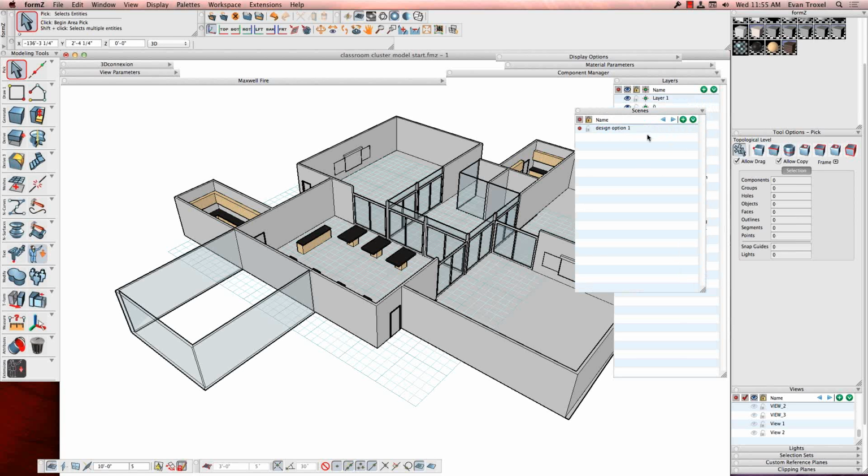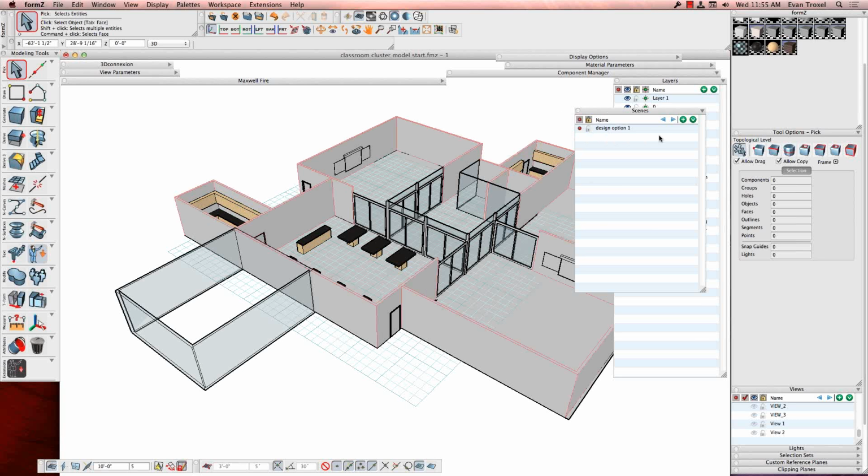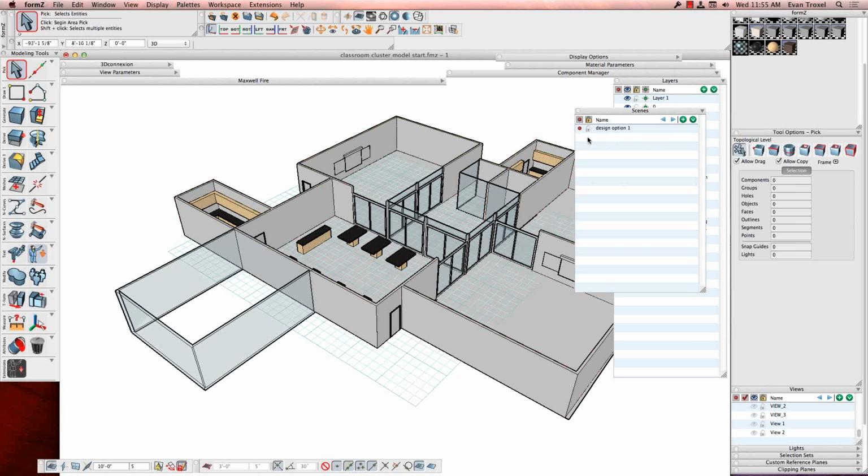And let's go ahead and turn this red dot off. This is a little bit confusing. I've actually just made a video for Method that describes how this works, so you'll have to come back to my site and watch that one because it's a little bit involved. I'm going to turn this red dot off. I'm going to go ahead and make another scene and call this design option 2.